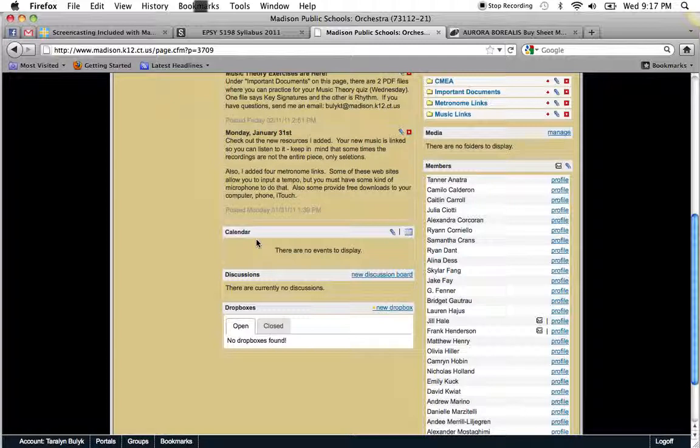The calendar section, this is mostly for assignments, which I have few of. The students do practice records for me, but those are the only assignments that they actually have from me. So I just use it for that, and currently there's no events to display.